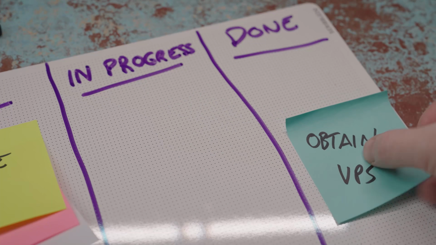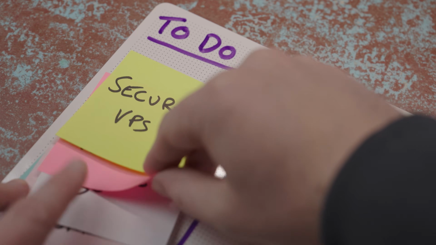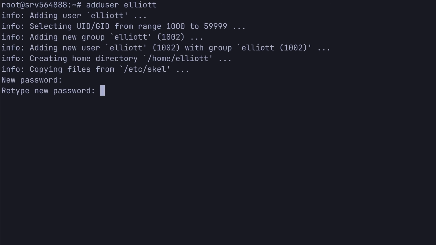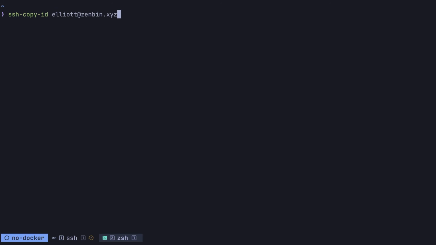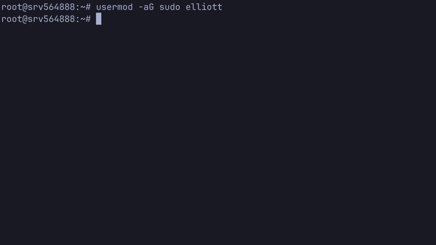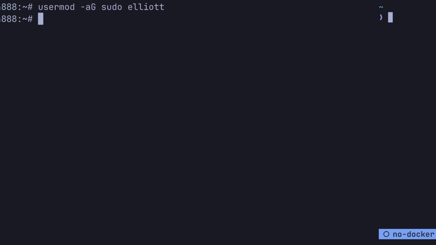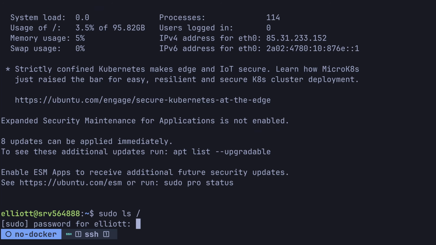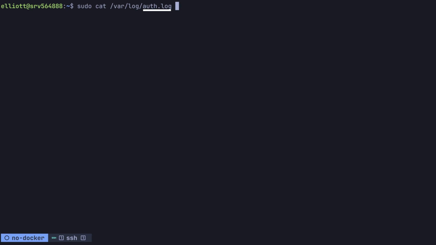With my VPS now accessible, the next task that I had on my makeshift Kanban board was to ensure that my VPS was secure. To achieve this, I went through the same steps that I normally would, adding in a new user by using the adduser command, and copying my SSH key to them using ssh-copy-id. Afterwards, I went about setting up sudo permissions for this user by using the usermod command, passing in the -aG flag, adding this user to the sudo group. Then I checked that everything was working by first SSHing in and running the following command in order to test the sudo permissions.